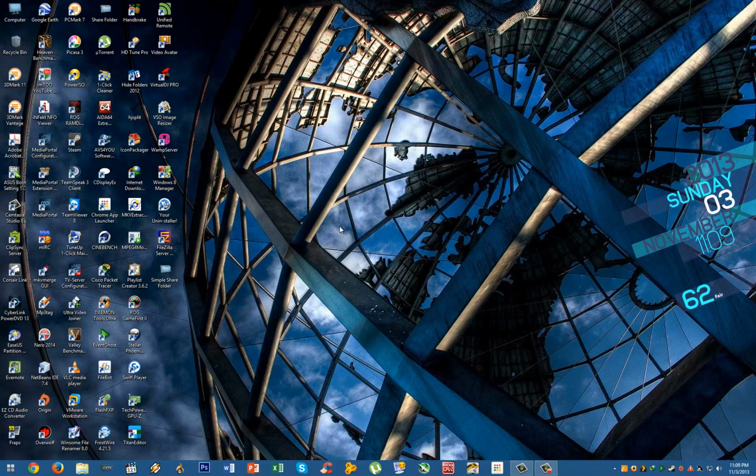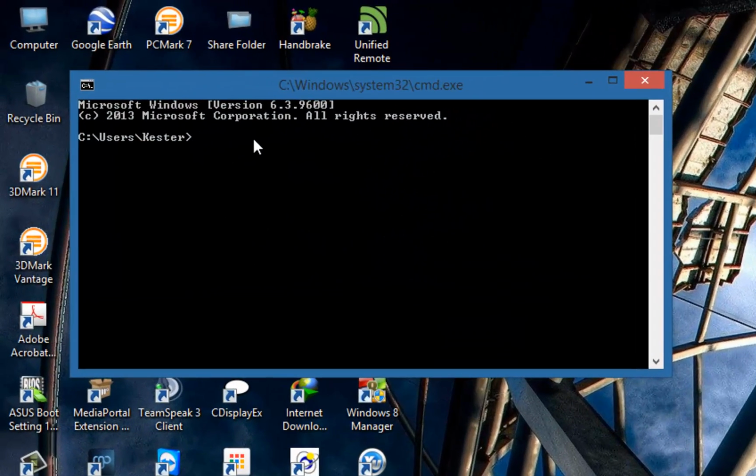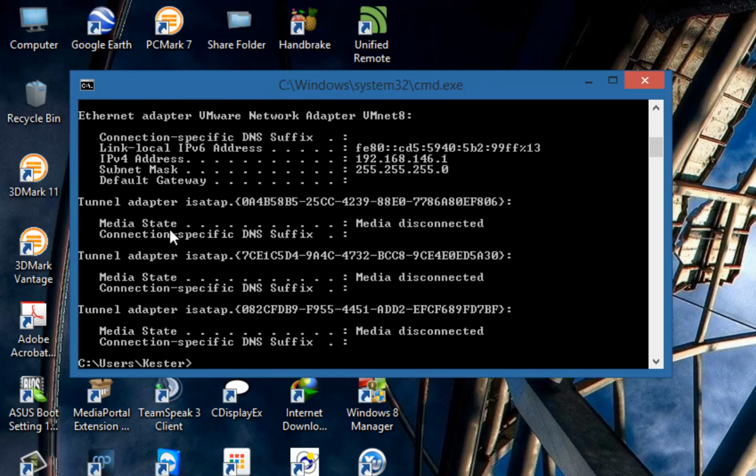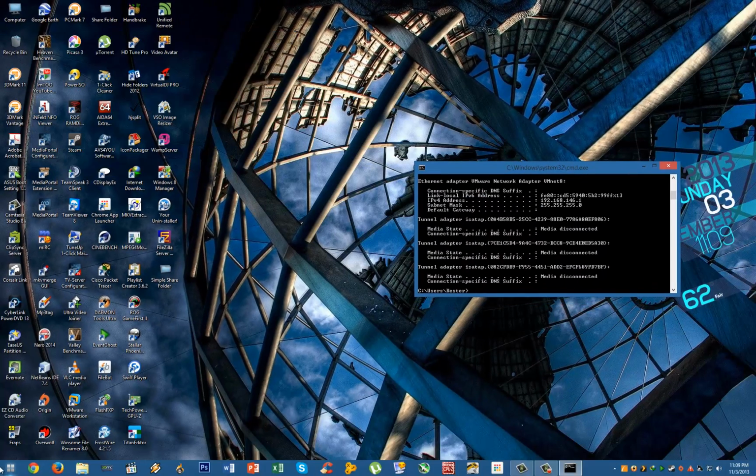Now in order to access the FTP server within our network, we're going to need our computer's IP address. In order to find that, we're simply going to click Start, Run, and type cmd, and in the command window we're going to type in ipconfig. Alright, so here we're going to need our IPv4 address, which is seen right here, and we're going to use that in order to access our FTP server.